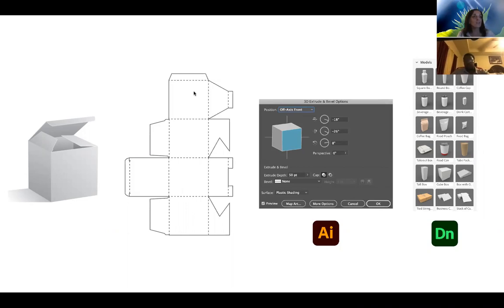Someone's asking, can I use my own template or do I have to use the ones I provided? If you have your own, that's fine. Just make sure it's of high quality, okay?